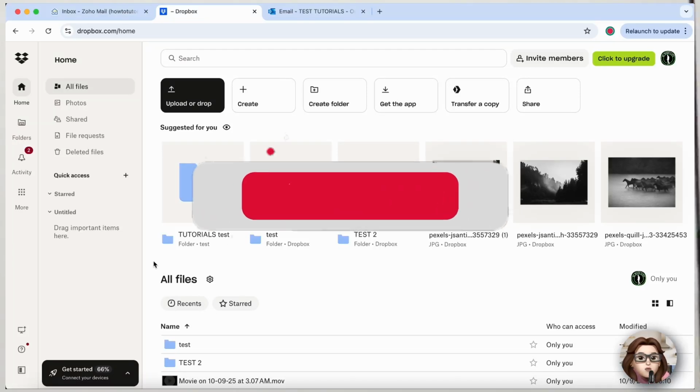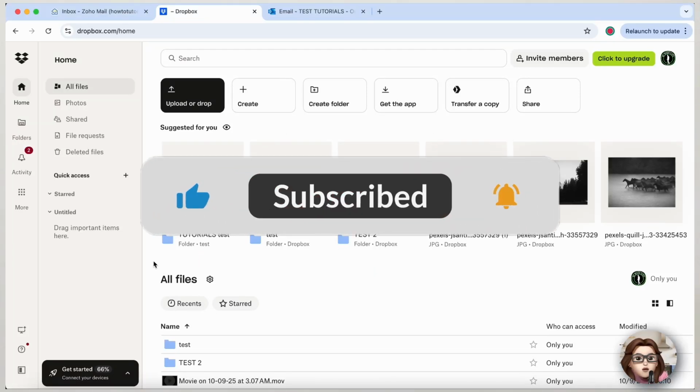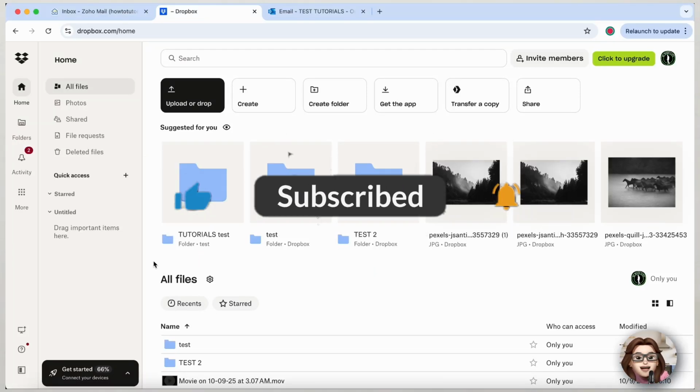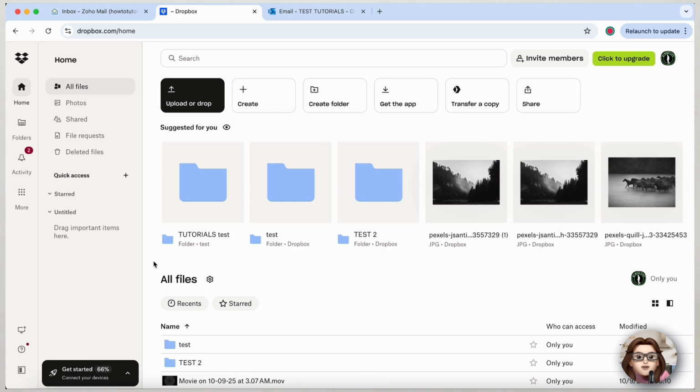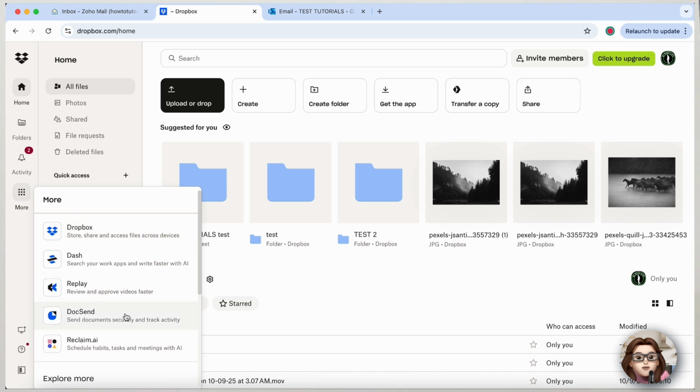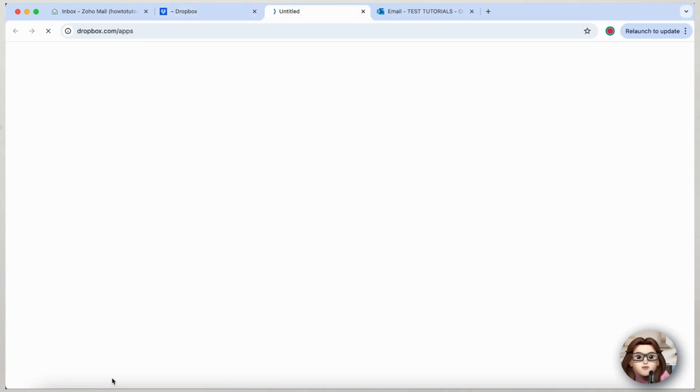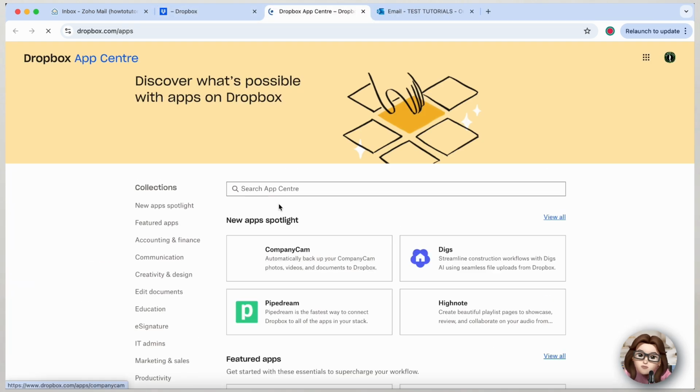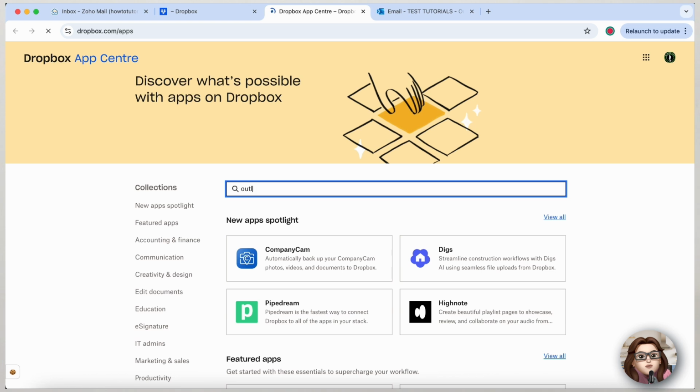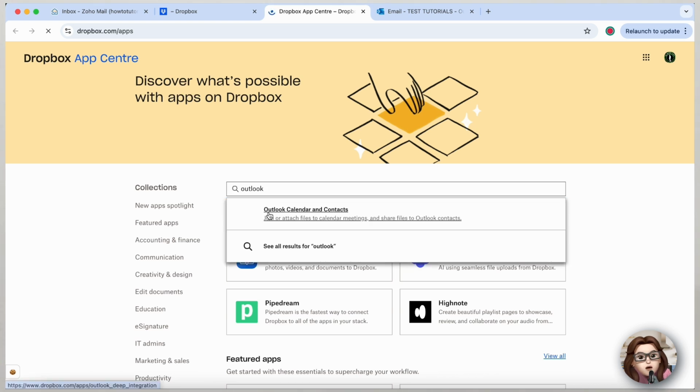In today's video, I'll show you how to connect Dropbox with Outlook so you can share files quickly and boost your productivity. Start by opening dropbox.com in your browser and log into your account. Once inside, look to the sidebar and click on More. Then select App Center. In the App Center, type Dropbox for Outlook in the search bar and hit Enter.